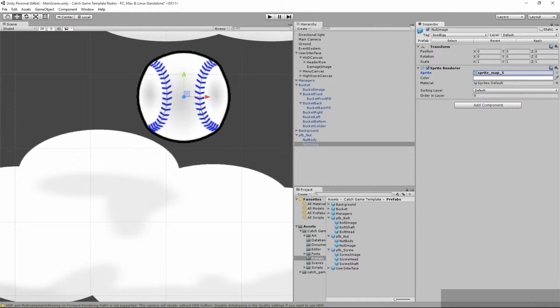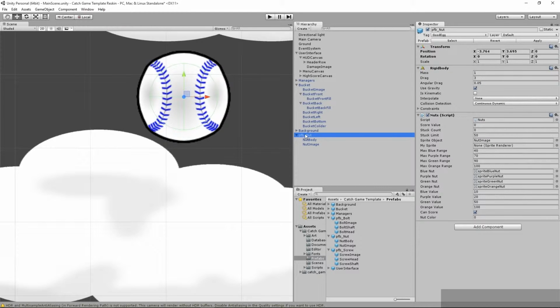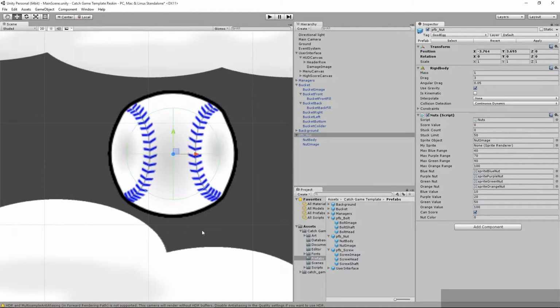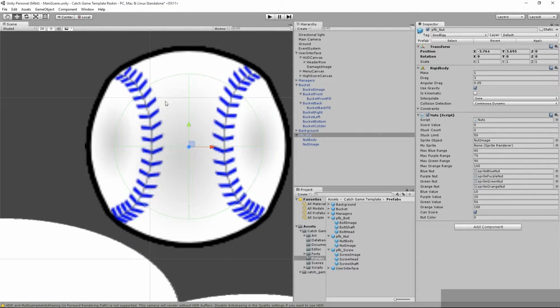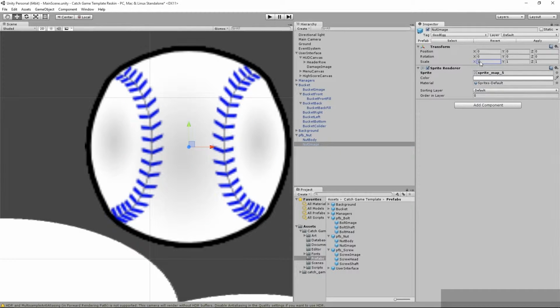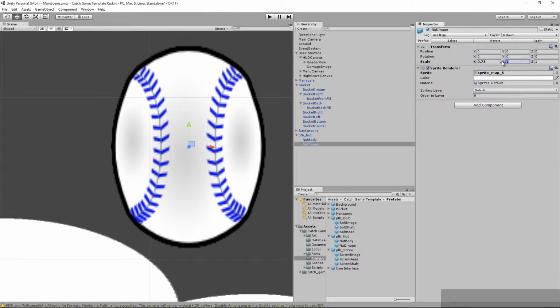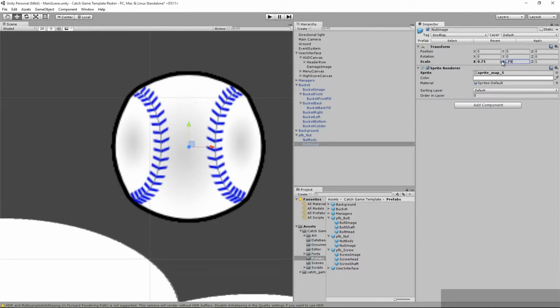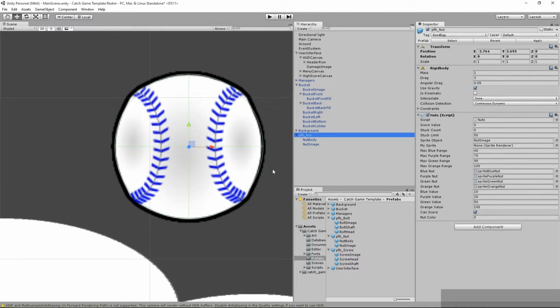But looking at this as a whole, you can see that obviously our image is a little bigger than our collider, and we could naturally increase the collider, but I like the size of the original object. So let's change this image down and actually go with 0.75 and 0.75. We take another look and we can see that this is pretty good sizing to match that up.